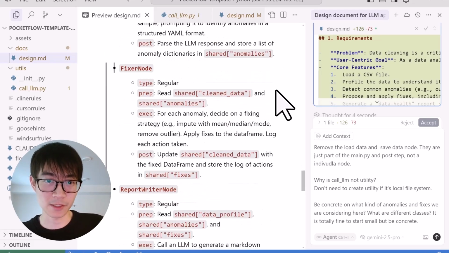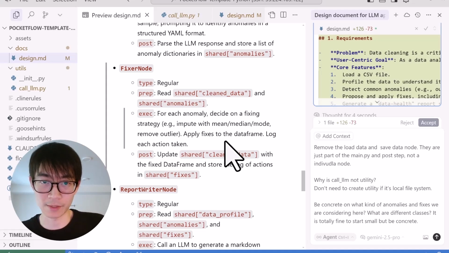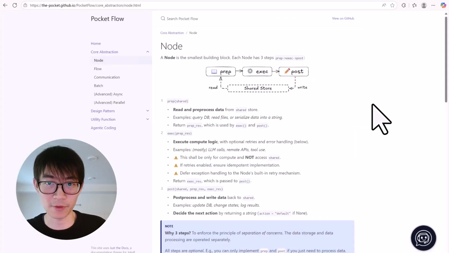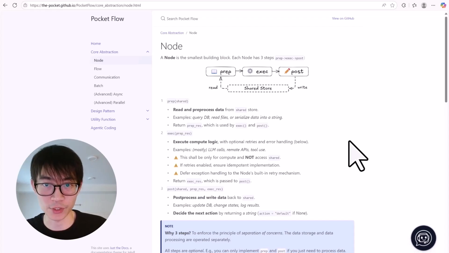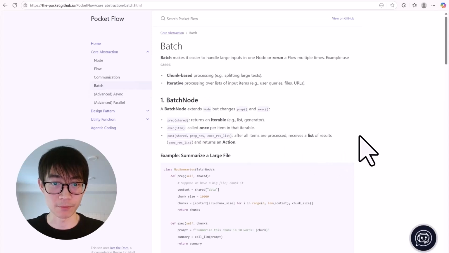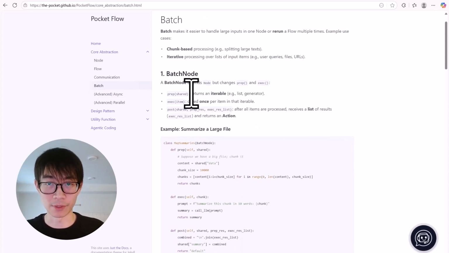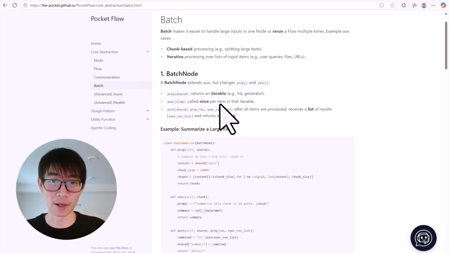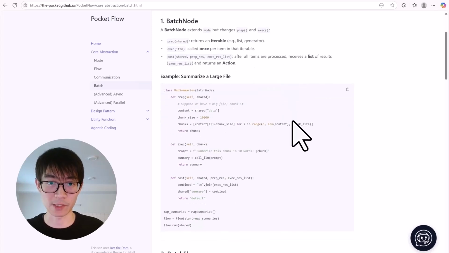Then for the fix node, for each anomaly, we're going to decide on a fix strategy. That makes sense, but if it is for each anomaly, why do we use a regular node instead of a batch node? So for more context here, in PocketFlow, we have a normal node, which essentially performs one action for one item, but we also have what we call a batch node. So essentially, a batch node operates this action on an iterable, like a list of anomalies, and we're going to fix each of these anomalies one by one. I think this is the perfect use case here.